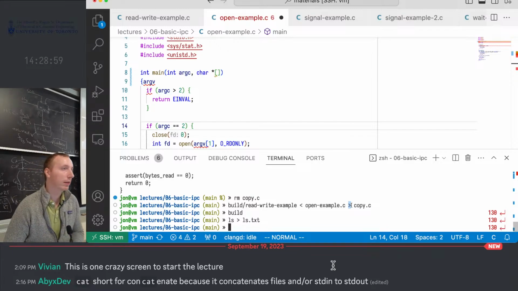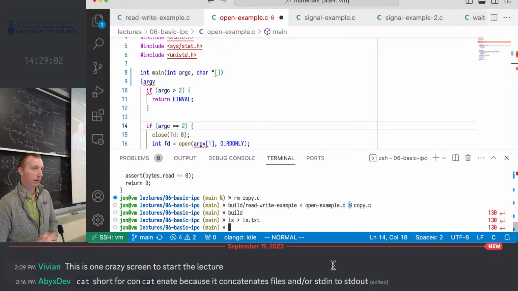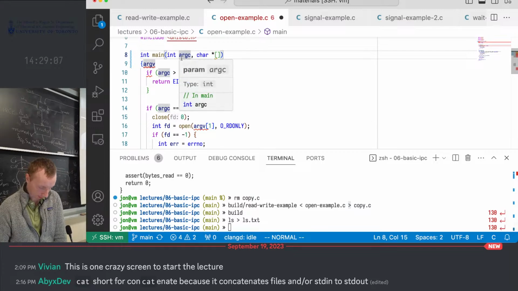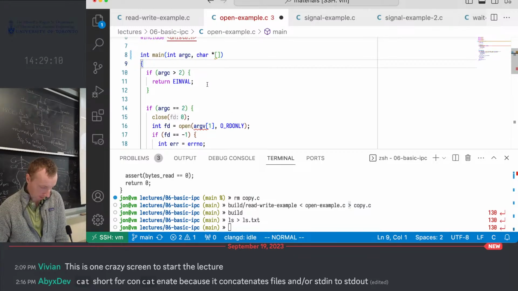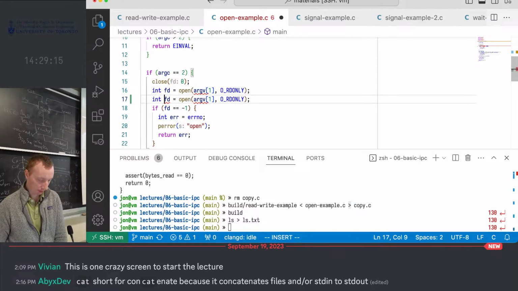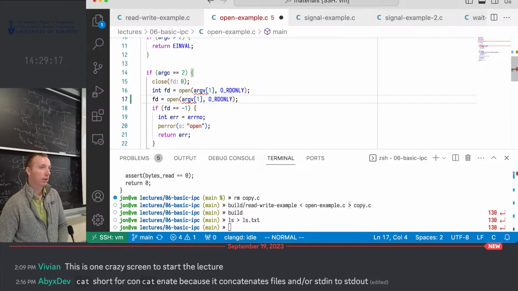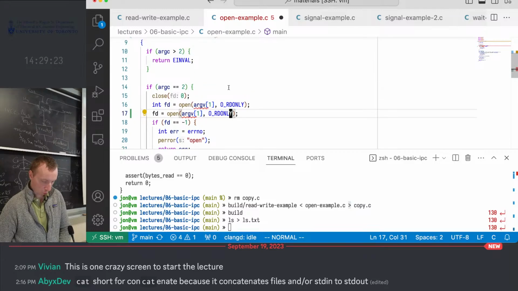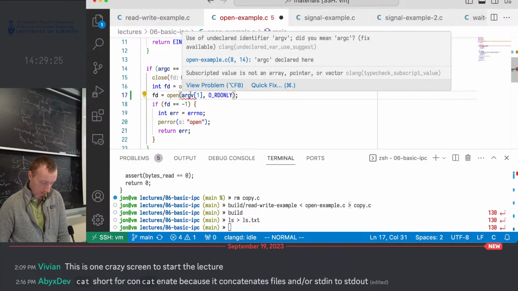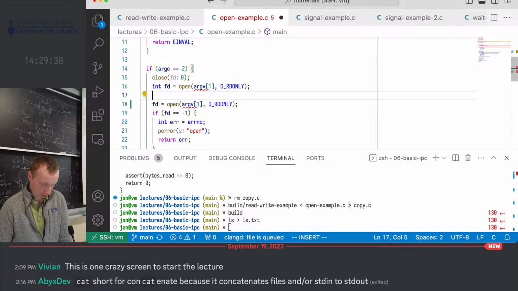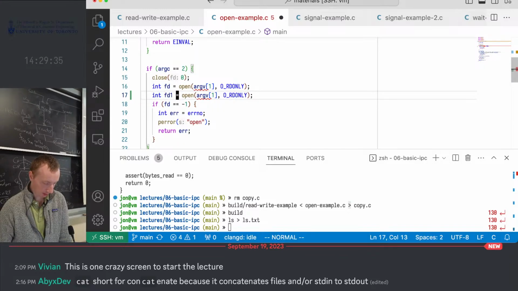What happens if you have multiple opens back to back? If I have another open, like if I just open something else here, and then you do int FD1 equals open, and whatever you have. What happens if you do this?